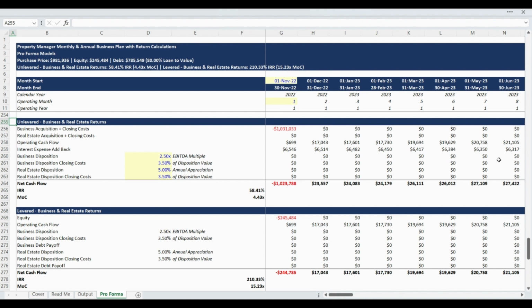The first assumption is for the business disposition multiple in cell D257. This assumption will generate the disposition value by multiplying the annual earnings before interest, taxes, depreciation, and amortization by the multiple assumption. The business disposition closing costs assumption as a percentage of disposition value is input in cell D258.